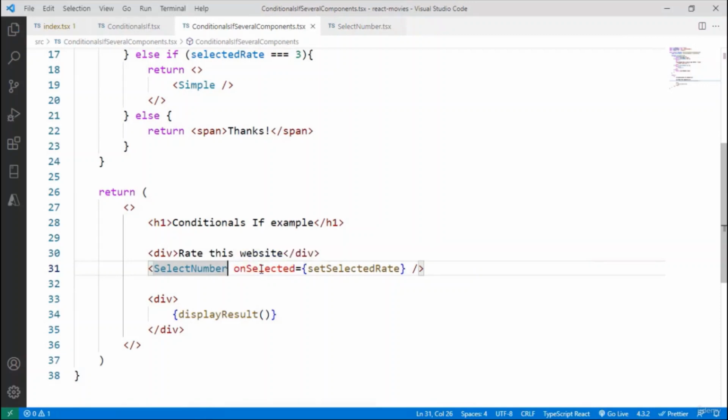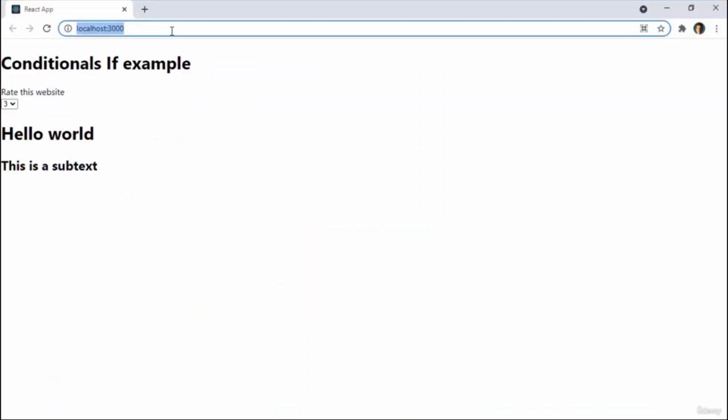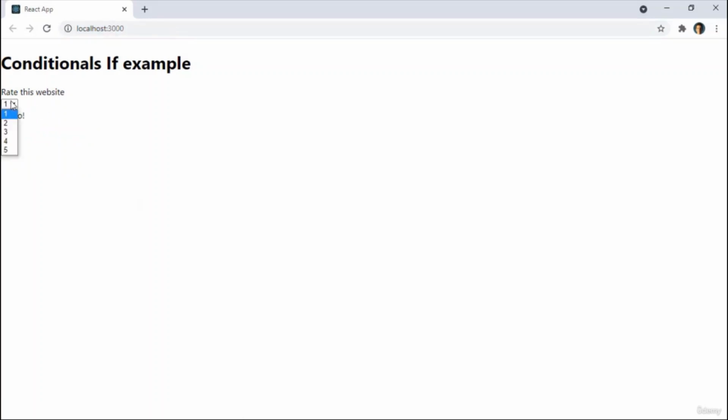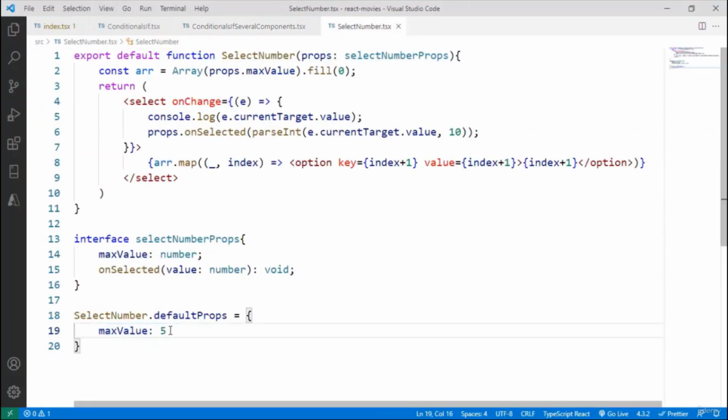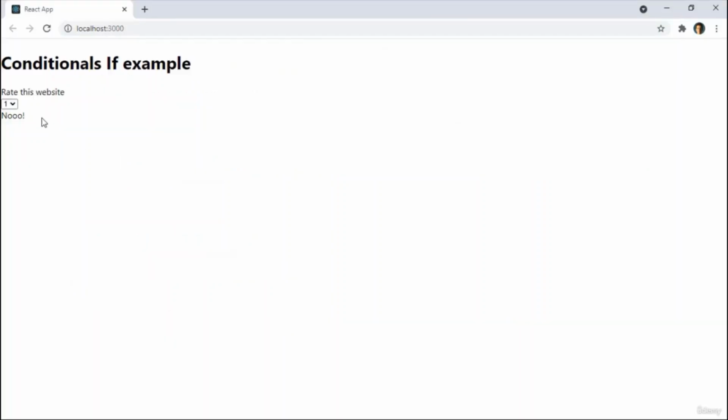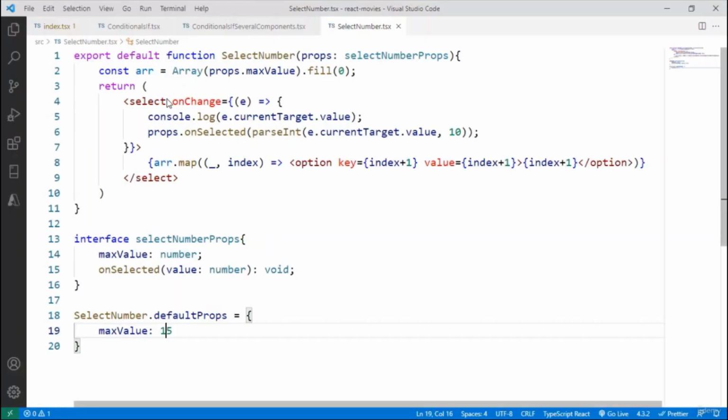Let me save everything, Ctrl+K+S, and let's go back to Google Chrome. I will refresh, and as you can see, we only have 5 options here. And if I change this 5 for a 15, for example, and I save, and I come back here, I see that we only have 5 yet, but if I refresh, now we have 15. So as you can see, this is working.